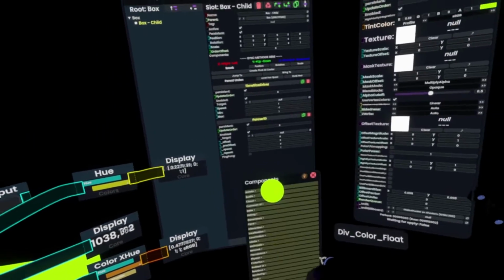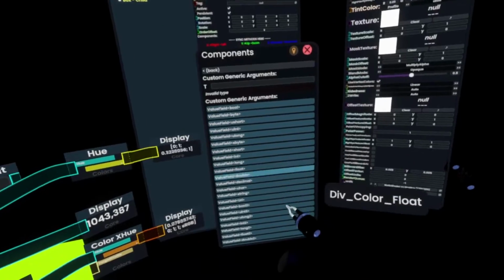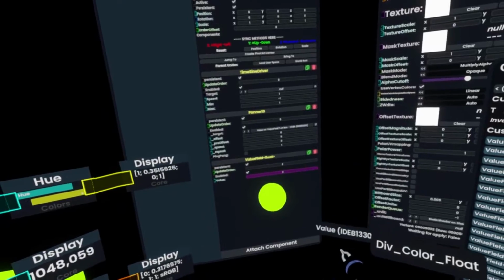Now, to show this off real quickly, I'll make a data value field, and we'll get a float. Plug this into here, into the target.